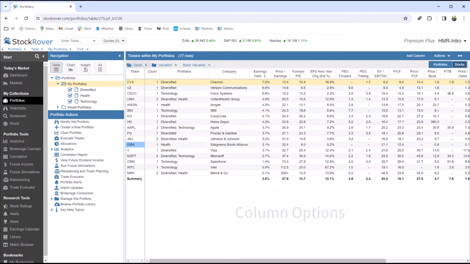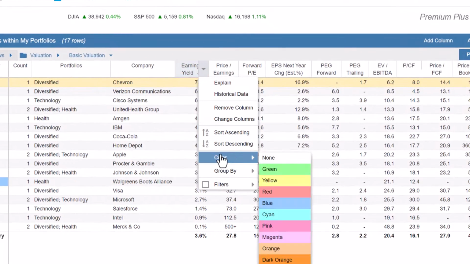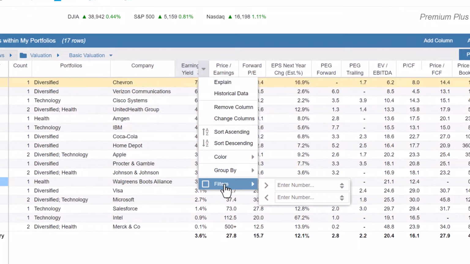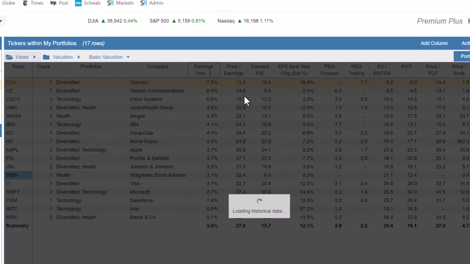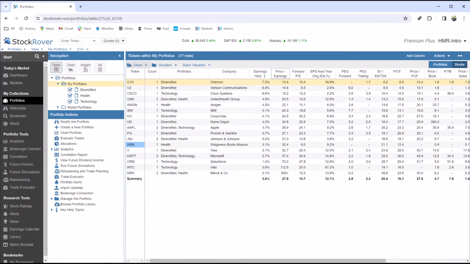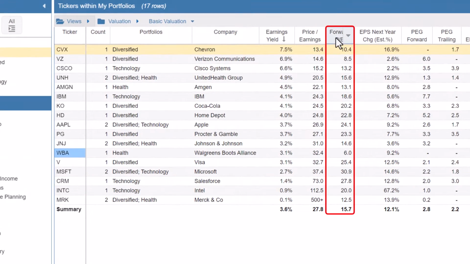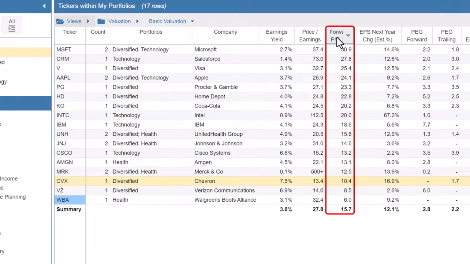To see and select all the column options, simply hover over the column and click on the down arrow. You can sort, color, group by, or filter on a column. You can also view historical data. You can also sort on a column simply by clicking on it. I'll sort my holdings by the forward price to earnings ratio. Clicking again sorts the column in the opposite direction.